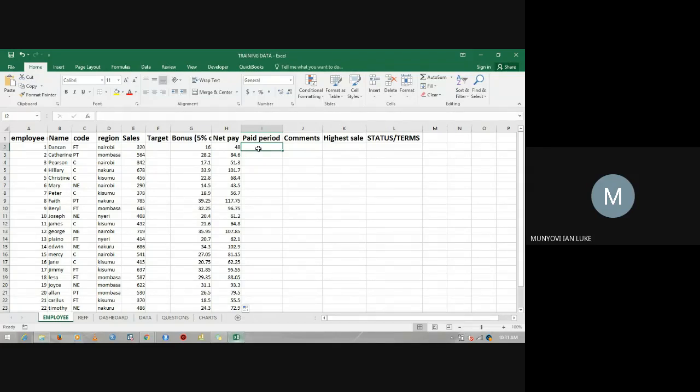Let's go to the column paid period. As I said earlier, each individual is paid at a different frequency, depending on your code, which also represents your status of employment. So we can see Duncan, the first person, his code is FT. So we want to find a person whose code is FT. How frequently do they get paid?